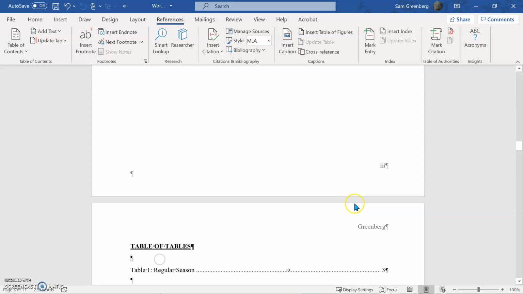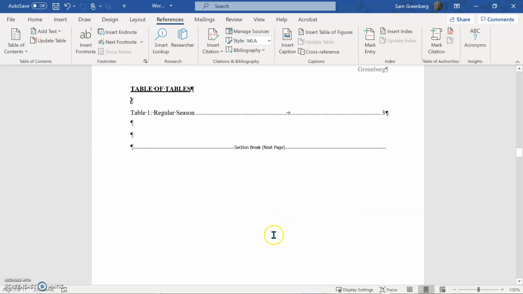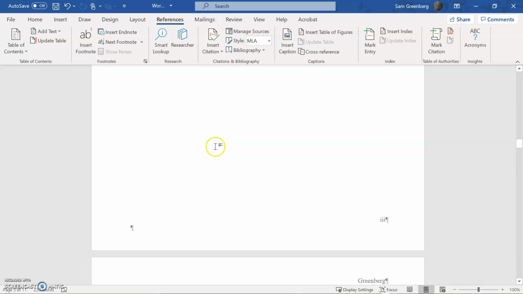And if we wanted to, we could do the same thing with a table of equations. And again, you really have to know what you're looking for. Most of the time, you're not going to need a table of equations, so we're just not going to worry about it. It would be the same process.